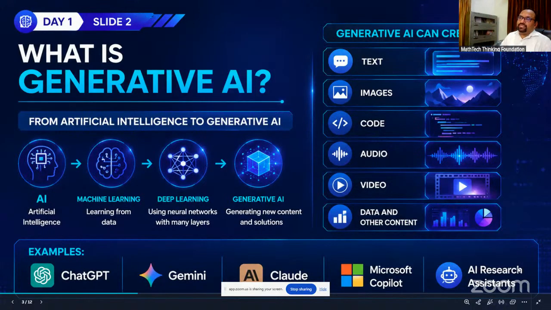By using all these tools today, we are generating some text, images, we are generating code, audio, video, and data and other content for interpretation and for statistical analysis, and many more. Okay, so actually, what exactly is generative AI?